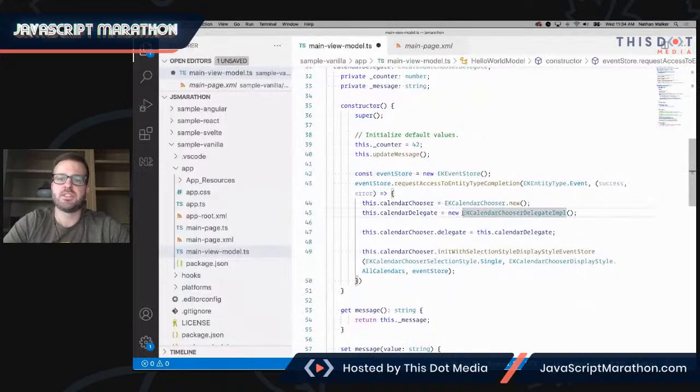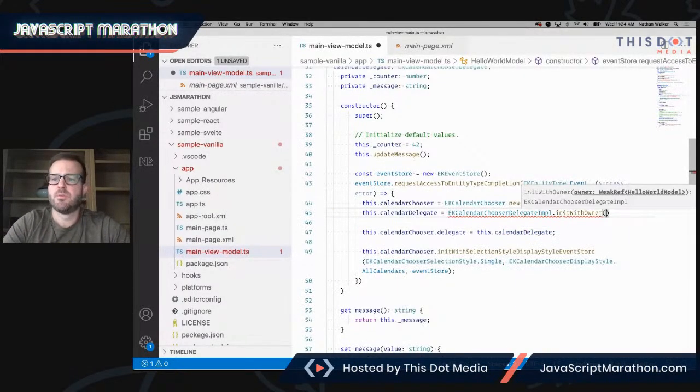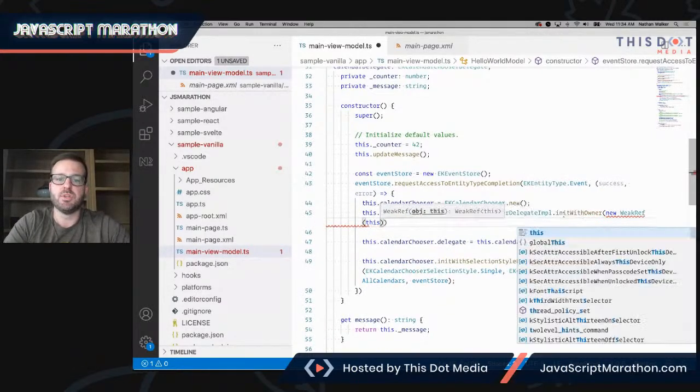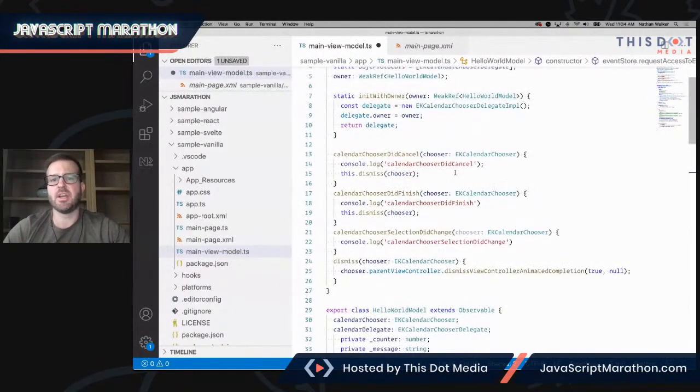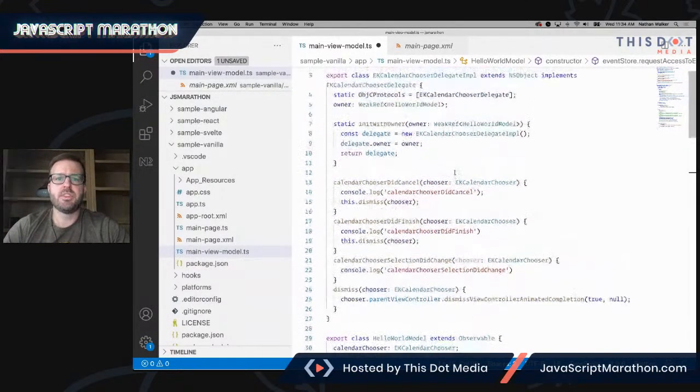So we can call it statically, and we can just call init with owner. We can create a new weak ref, and the weak ref is going to be a reference to itself. We now have created a binding between a delegate, as you would directly on the iOS platform, and the calling target. This is a very powerful concept, and it stretches across the entire iOS platform. And what that allows us to do is actually communicate now.